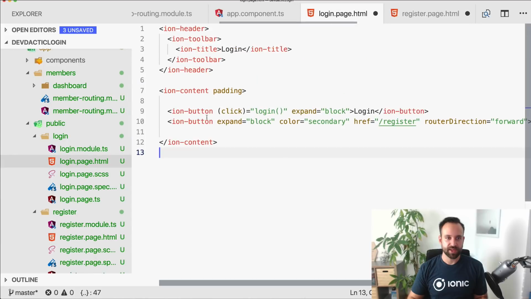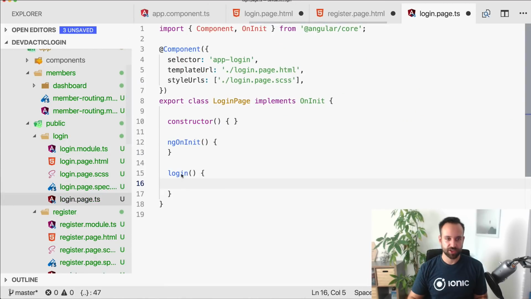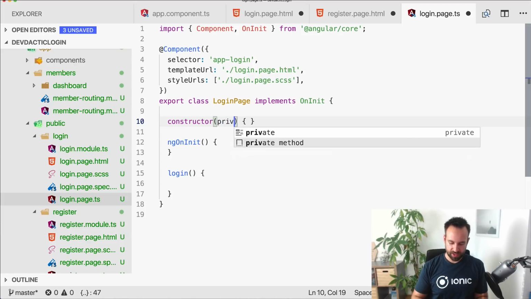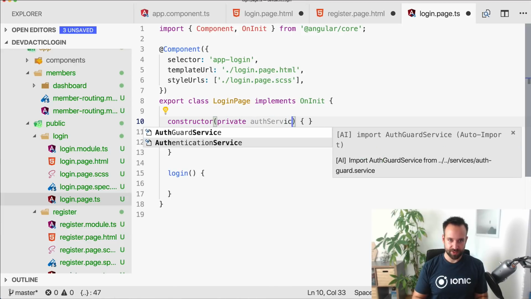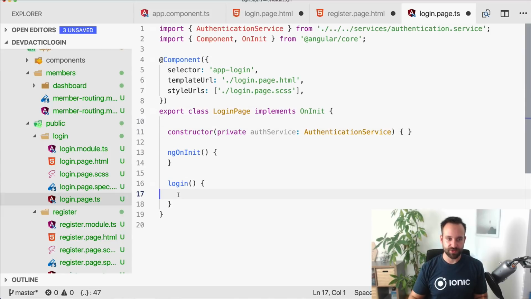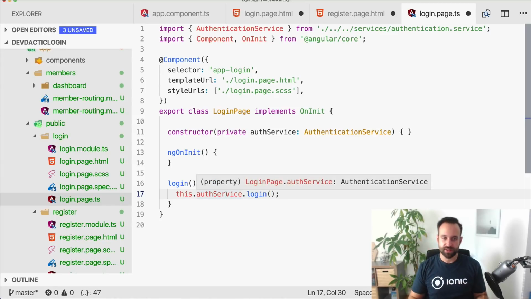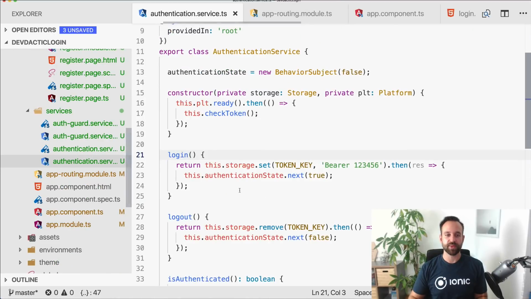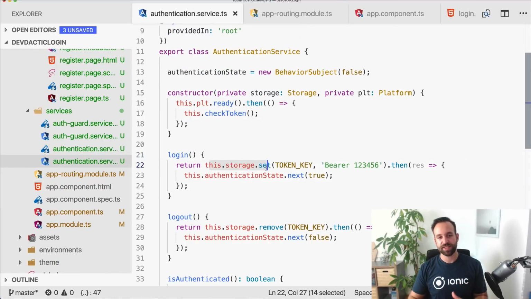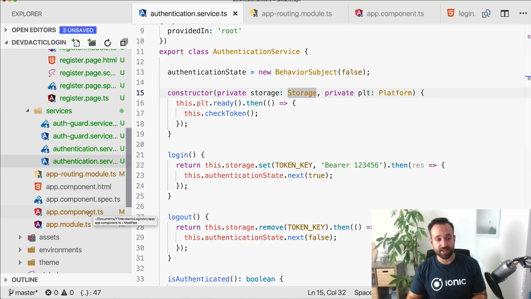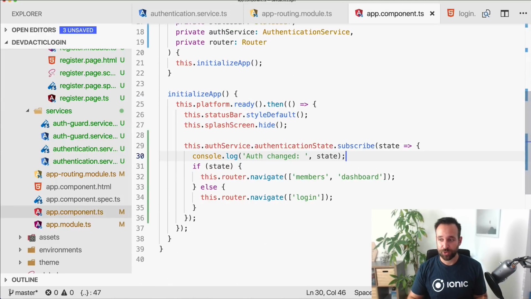But inside the login page we still need the login function. Perfect, there we go. Private auth service. So simply use the authentication service all the time. Auth service, login. Normally you would have now the fields, pass them to the auth service, do the login and stuff like this. But in the end, the important part is that we set the key to the storage and say next to the behavior subject, which will then be recognized inside the app component TS. So I hope you can still follow all of this.